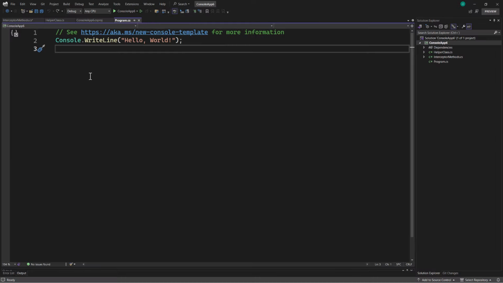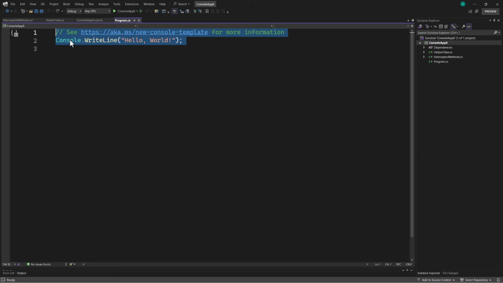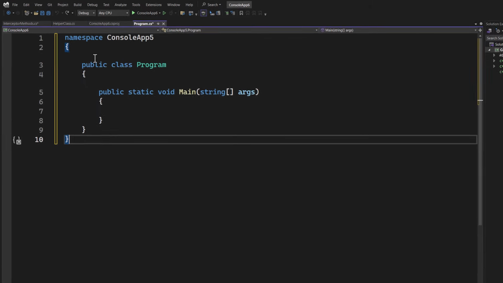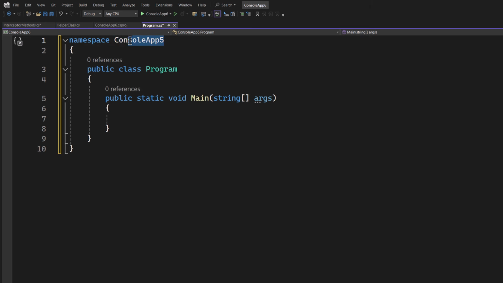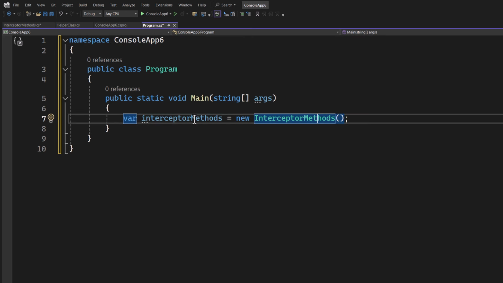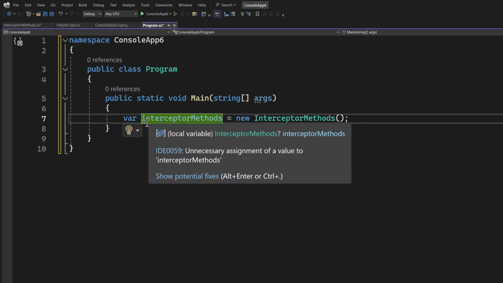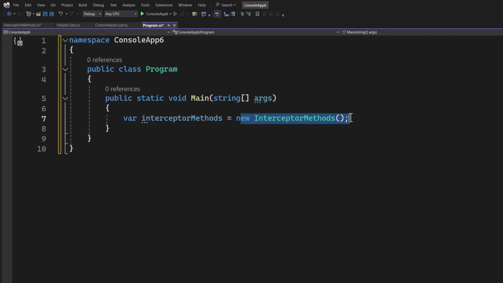Great. Next, in the main method, which in this case you will need to give the interceptor the necessary context, so make sure to have one in the same namespace as the method we just created, something like this. We need to add the InterceptorMethods class in so we can access its methods. So create a new variable that will contain the class here. Call it just the same name but with a lowercase first letter, or however you prefer. And then new InterceptorMethods.